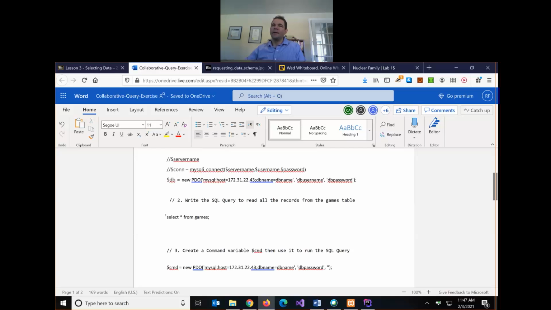Here's our query. This looks good. Select star from games. Now, we also want to store this in a variable. So what could we add here so that we could store this query in a variable? Because we'll need to use it a bit later on. So what variable name could we create here that's descriptive? What variable name did we use previously?